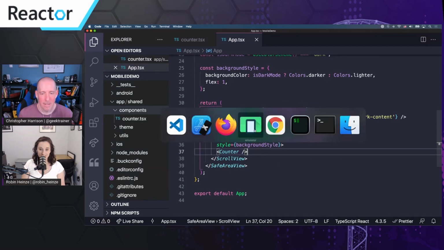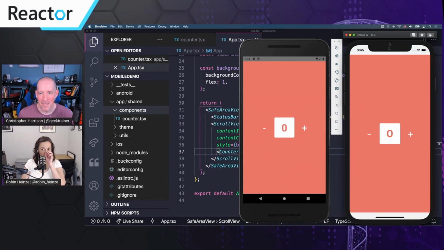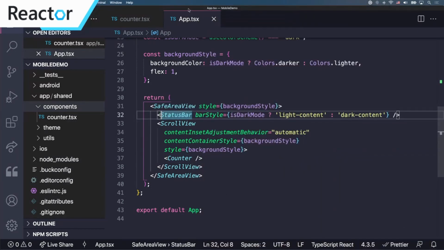Perfect. So let's see. Whoa. There it is. The magic of live reload. As soon as I saved this file, our screen updated, and you can see that we have our lovely counter component. It's simple, but it does the job. So that's the mobile side.